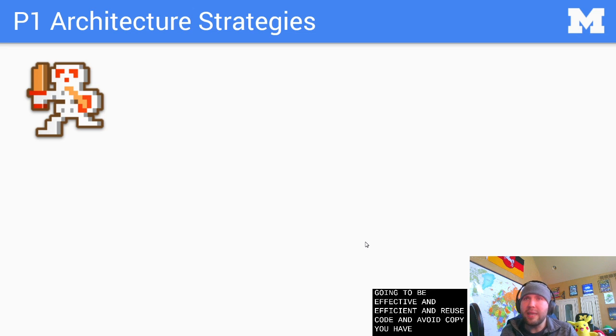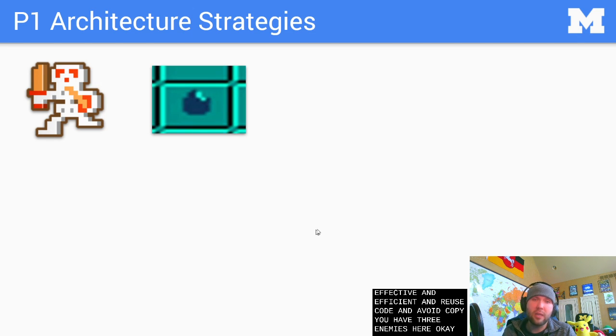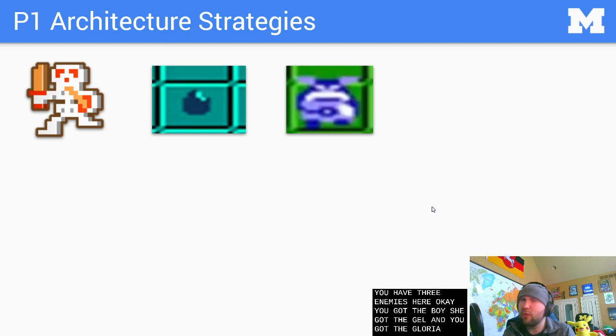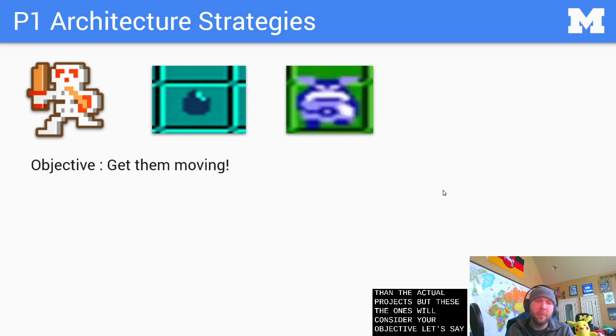You have 3 enemies here, okay? You've got the Stealthos, you've got the Jill, and you've got the Goria. You have a few more in the actual project, but these are the ones we'll consider. Now, your objective, let's say, is to get them moving. You just got to make them move. And what's interesting about these enemies is that when it comes to moving, they move in a pretty similar way, don't they? These enemies all move on the grid, on a tile, sort of like in Pokemon, right? There's a very pronounced movement grid.